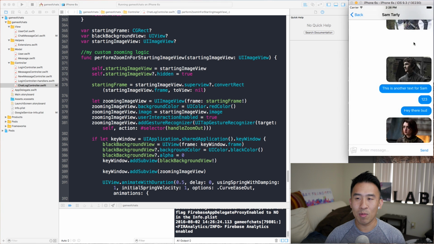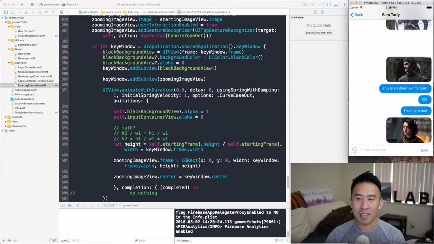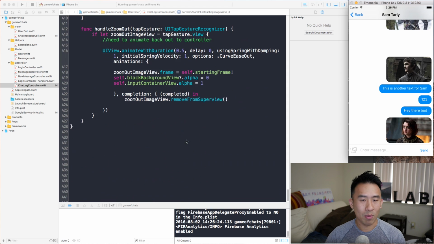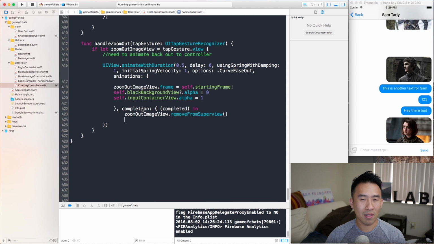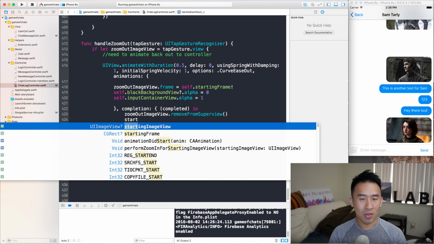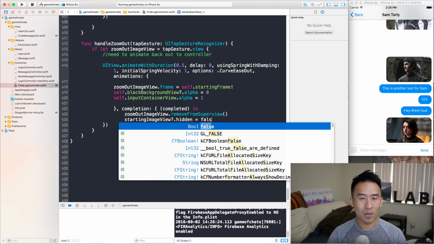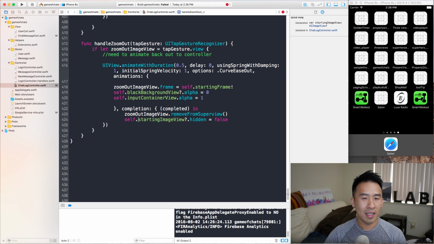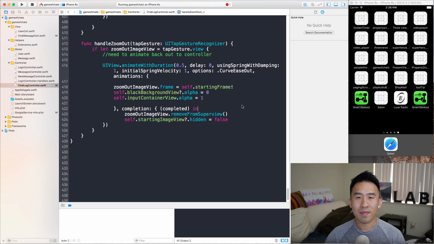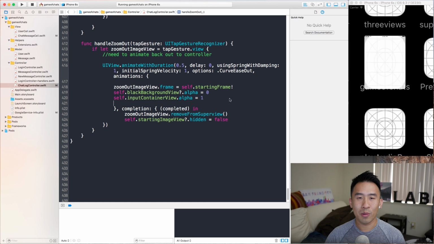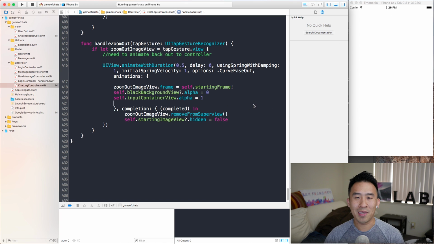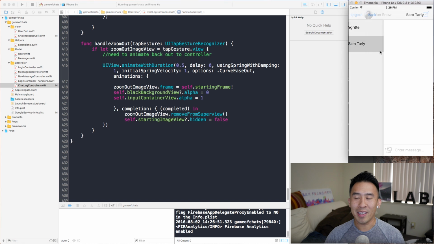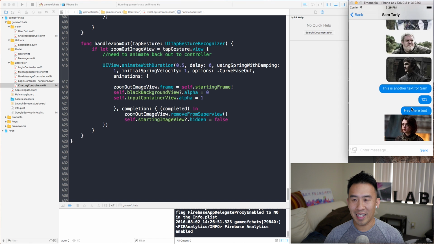You notice how the image is gone, and when we click back out, we need to bring the image view back in. So inside of the completion block, all you do is say startingImageView.isHidden is equal to false. I think we need a self here. So there we go. And we'll run the application one final time perhaps. And go in there, we get that and that.